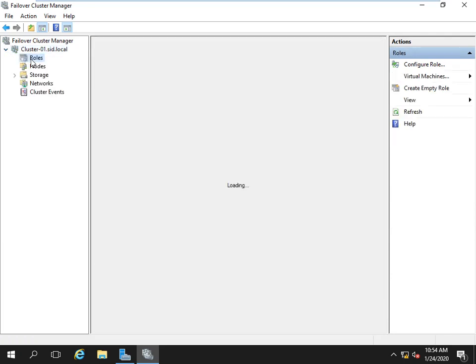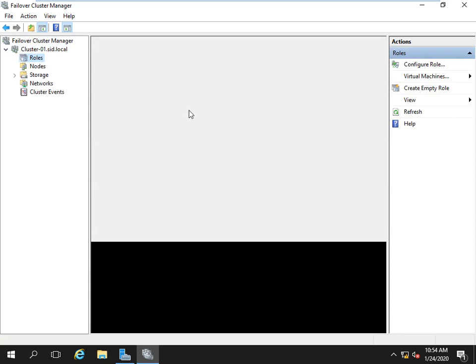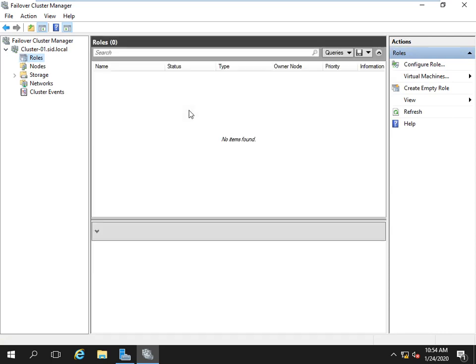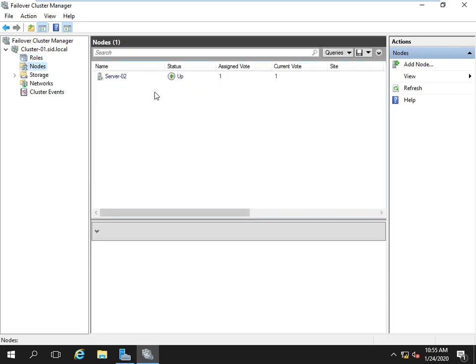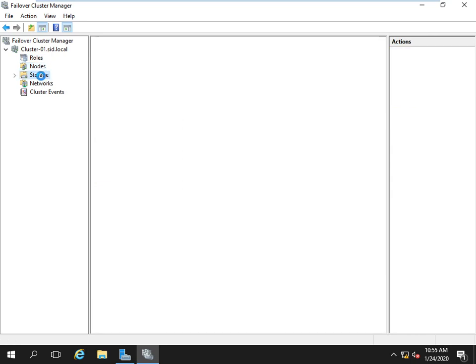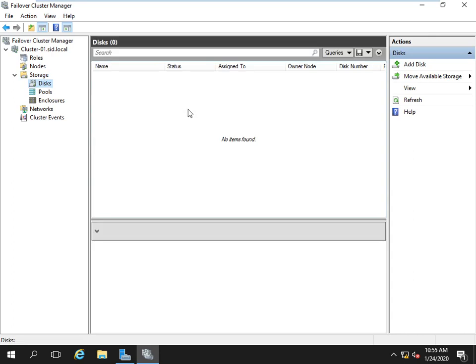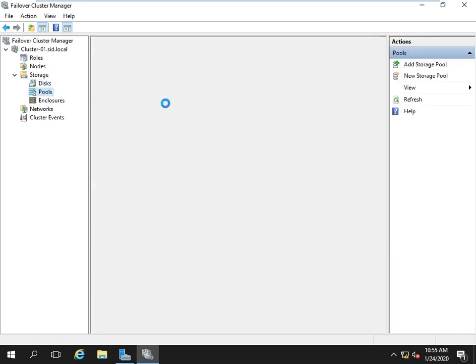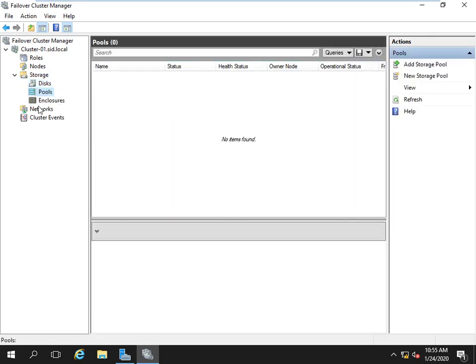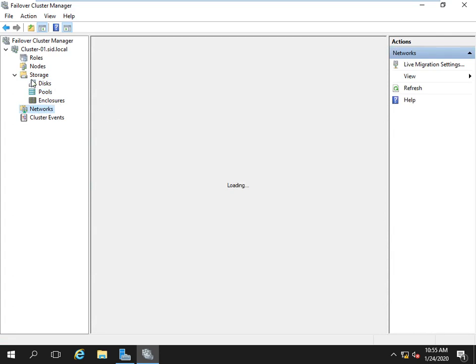Now we need to give the service name, on which service I want to configure failover cluster. Now nodes are there. In nodes, we have only one server. See, its vote is 1 and current vote is 1. If you go to storage, maybe they added the storages also. In the disk, still there is no disk. In the pool, there is no pool right now. So it's adding one by one.